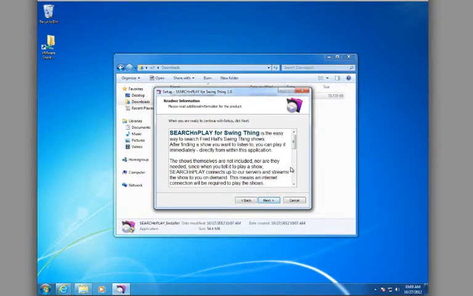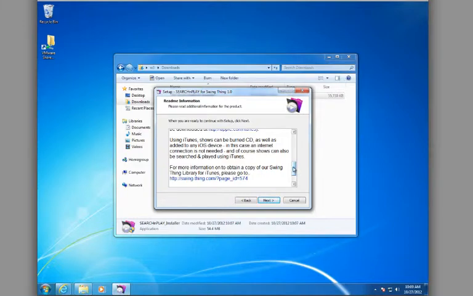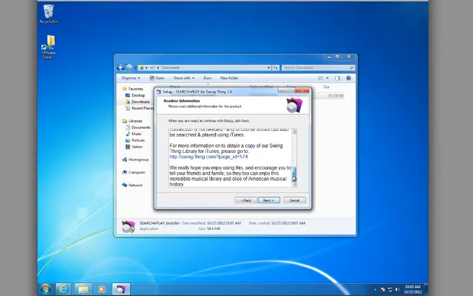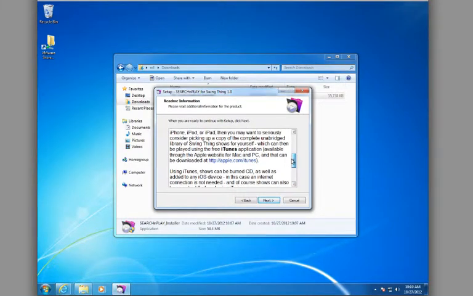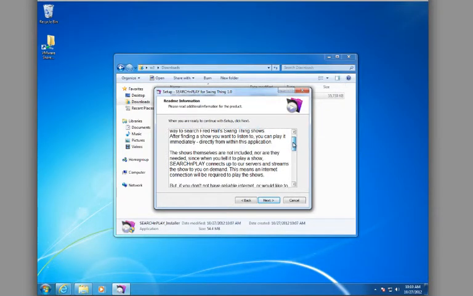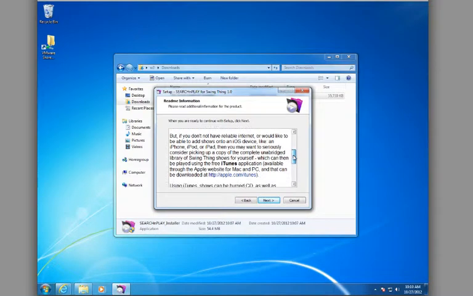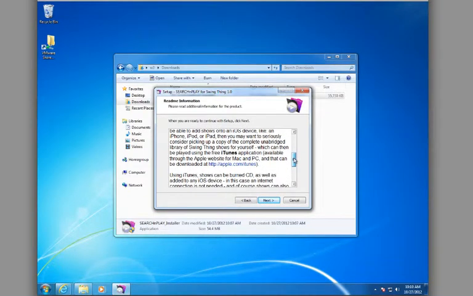Now, if you haven't read this, this is really not a legal disclaimer so much as some important messages that you may want to know about. For example, one of the things that Search and Play requires in order to properly work is an installation of Quicktime. You can get that download for free through Apple, and you actually have the option, if you want, of also installing iTunes. And you may want to do that.